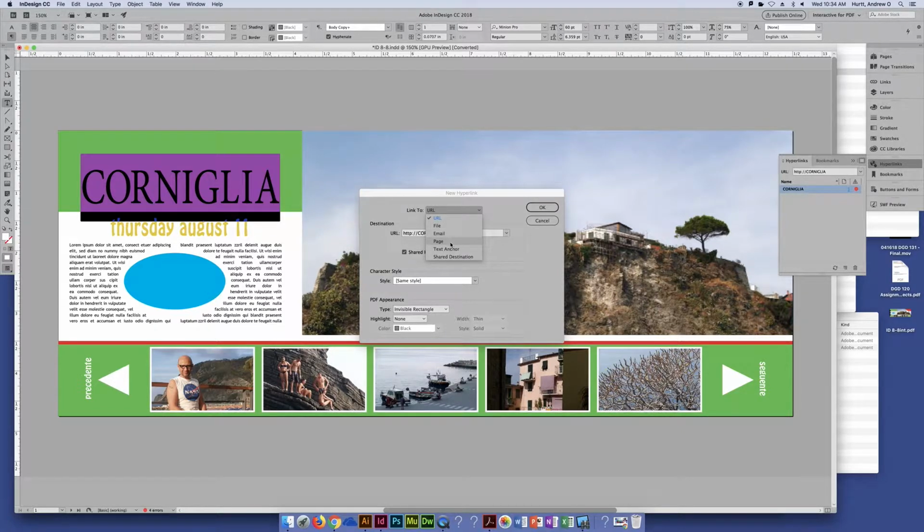You can have it go to a page in your document as well. You can have it go to a text anchor, which I'll show you how to set up. If you choose to do it, you can set up a text anchor, and you can have this, when clicked, go to an anchor in your document.